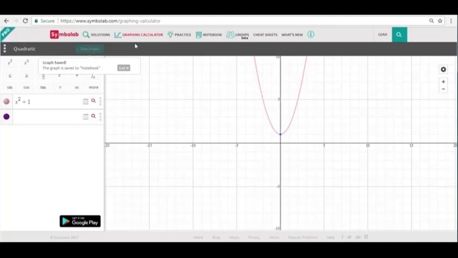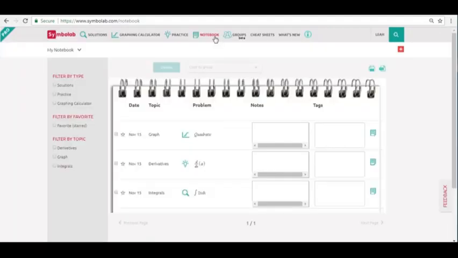You can now refer back to these problems anytime by just going to your notebook.